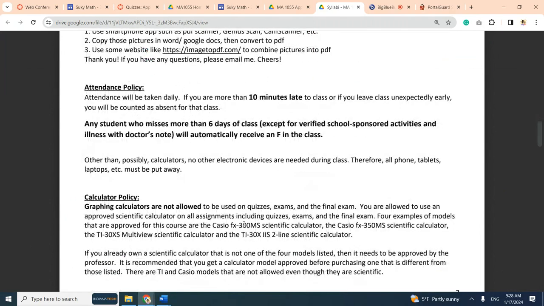Okay, attendance policy. We'll take attendance. If you're more than 10 minutes late to class, or if you leave the class unexpectedly early, you'll be counted as absent for that class. Any student who misses more than 6 days of classes, except for verified school-sponsored activities, like if you go to a conference or a sport game, that is excused.